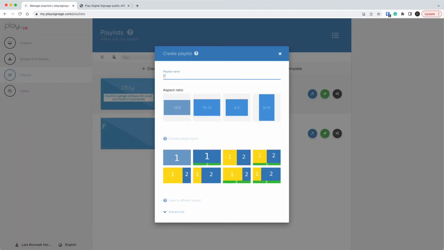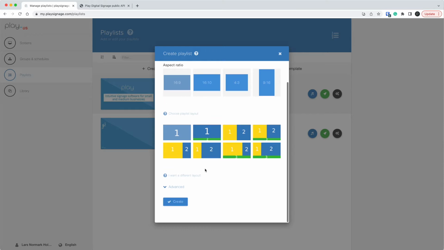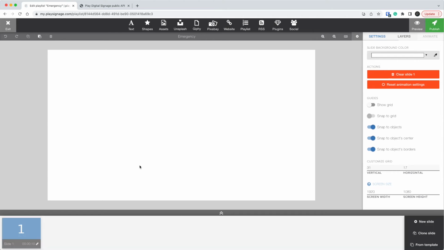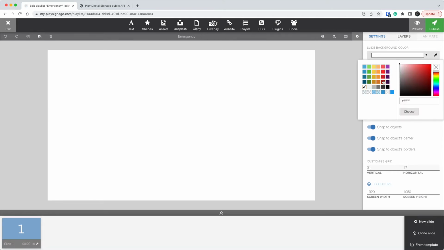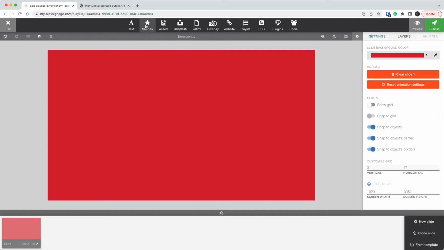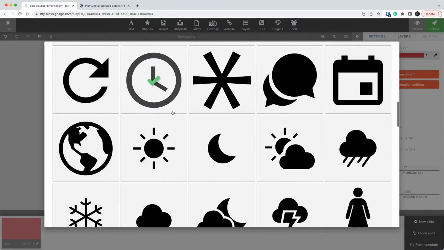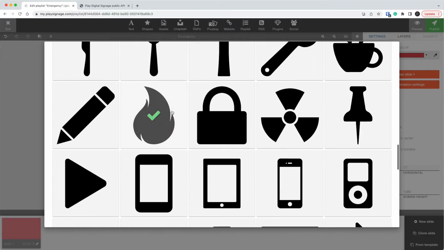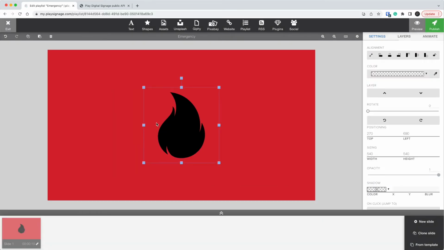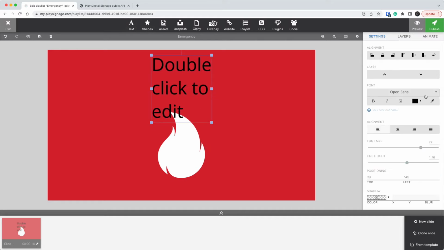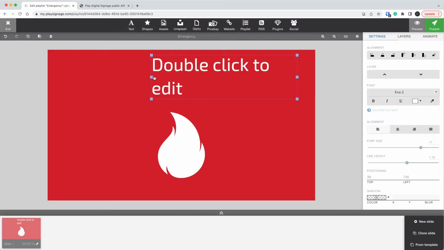And this one we will call emergency. We are going with a 16:9 aspect ratio. Let's create, and let's open up the emergency playlist. I will add a background color of red, and then open up shapes, icons, find something related to fire, and there it is. Remember, all of these are PNGs, so you can color them and you can resize them and you can rotate them and so forth. And let's also add some text.